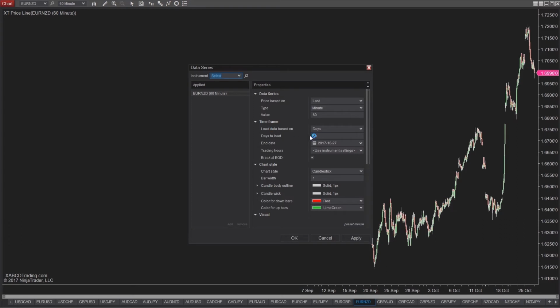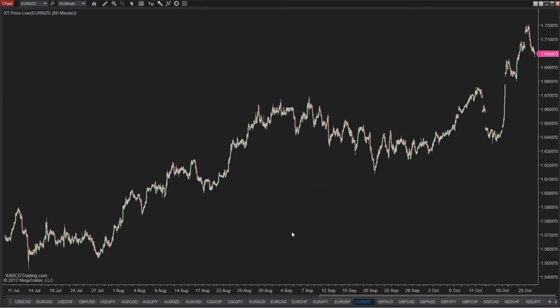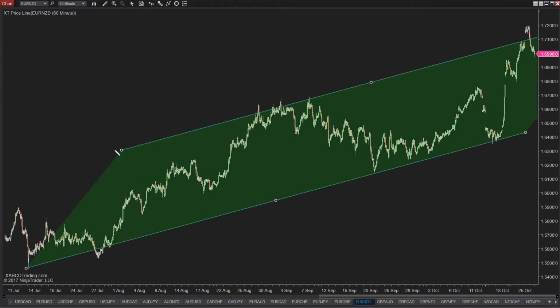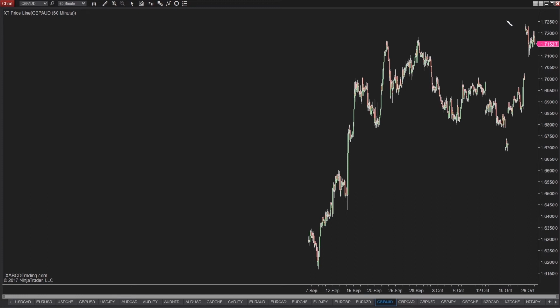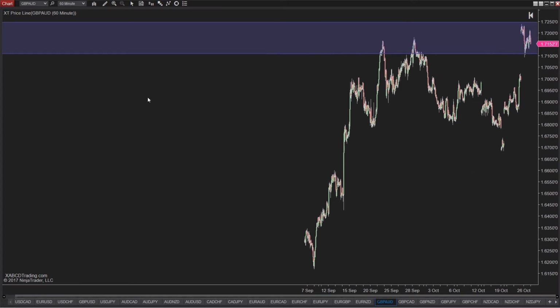Okay, so moving on to our Euro Kiwi, we're going to load up some more data on this one too. This is just to confirm that we are in either a range or a channel. In this case, it started off looking like it might be a range, but you can see where that channel takes over. So that looks good. Let's move on to our pound Aussie.